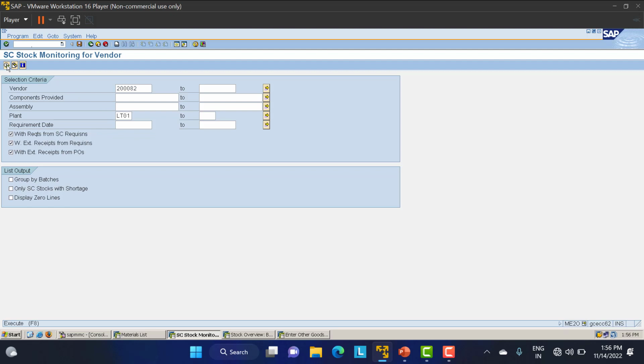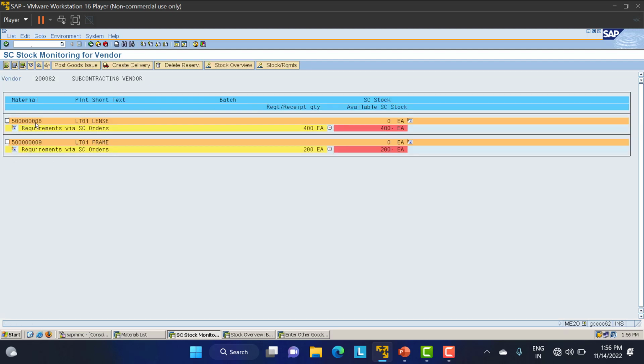Okay, I'll just execute this. See, these are the two different raw materials which are available. Now we need to move them to the vendor. Just select them. You can do it through MIGO as well as MB1B, okay, but I'm just going to do it through this one only.